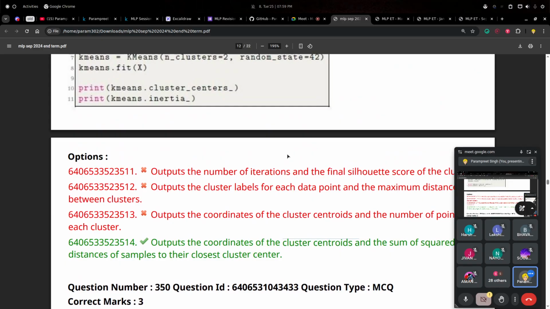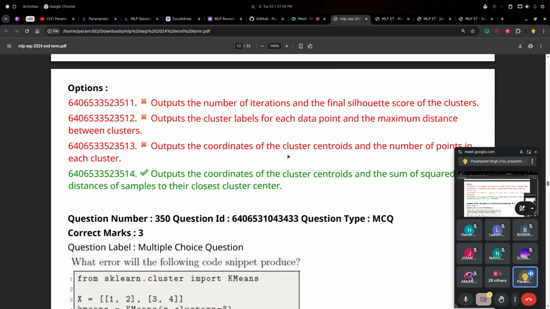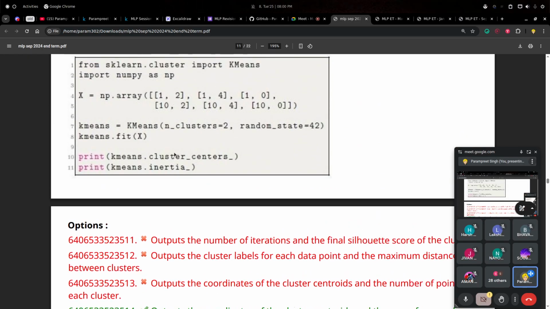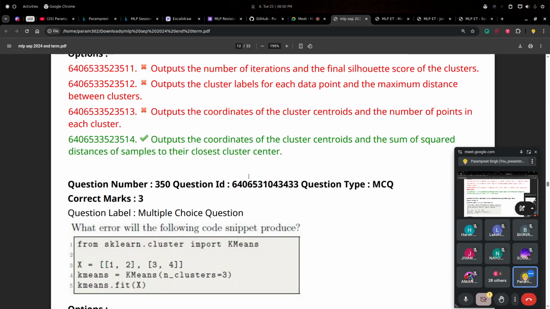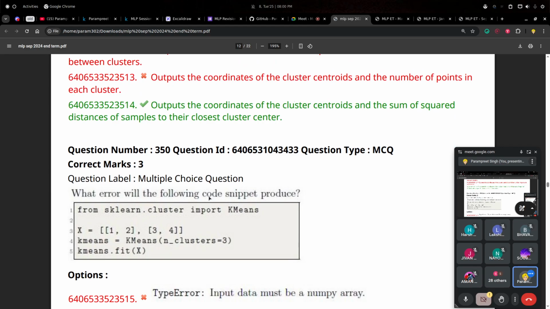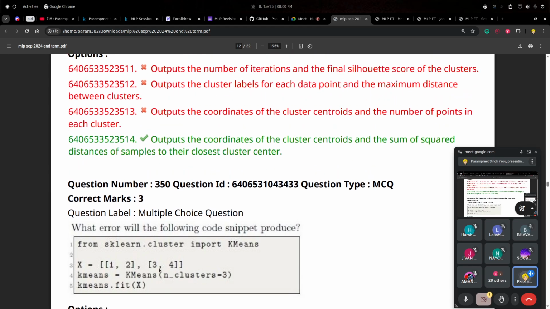Yes, using inertia. So again, if we know the basic parameters in k-means and what they do, we can eventually work out what will happen. If we know the definition, we can solve these questions easily. What error will the following code produce? What will happen eventually in this code? Question number 350.